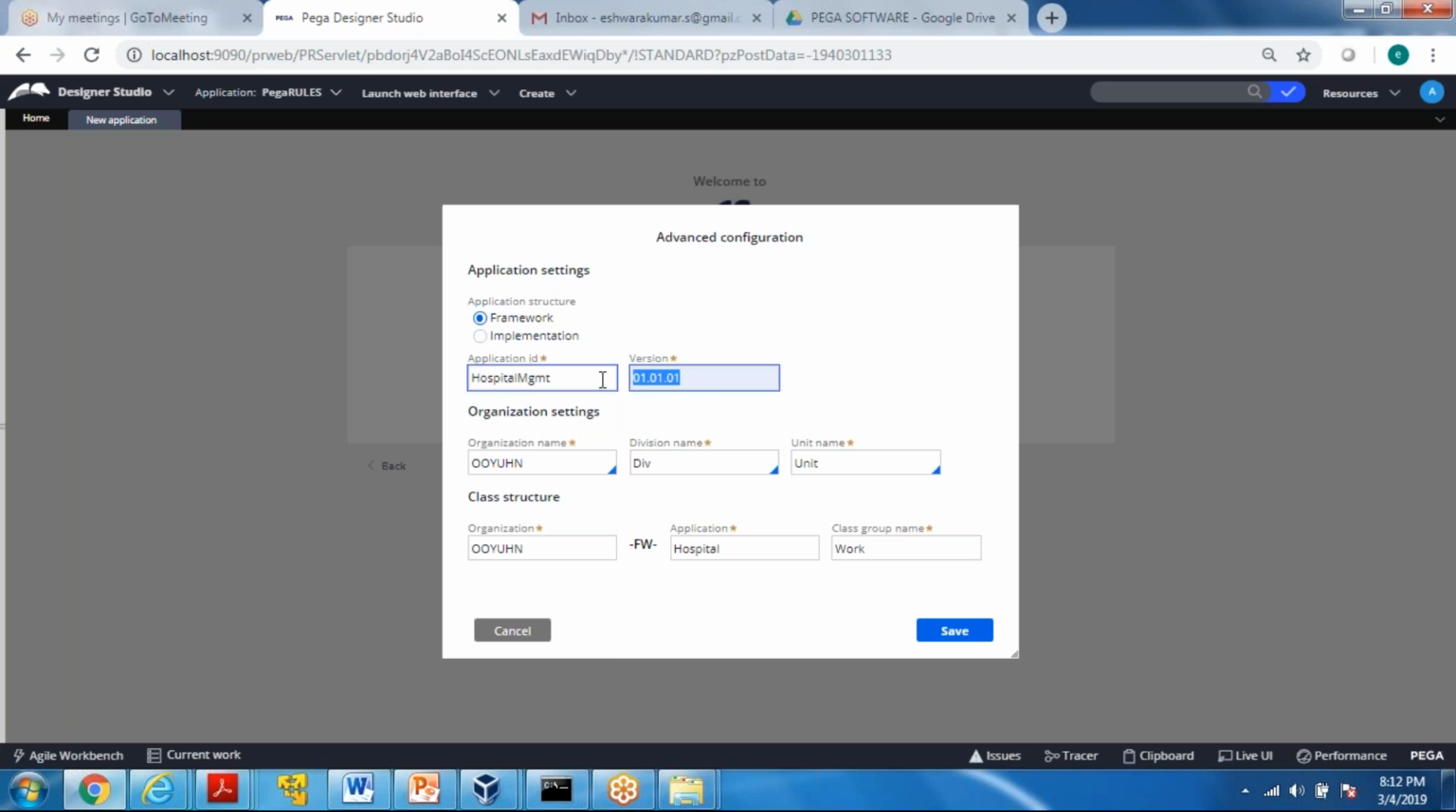It also gives the application name and application version, that is 01.01.01. So anyways, we are giving that. So what is the organization name? Any organization name you can give. So I'll go with the organization name IIM. I'm simply taking the organization name as IIM. That means for the hospital management we are creating, the organization of that particular application is named IIM.